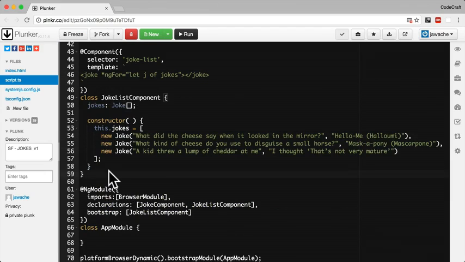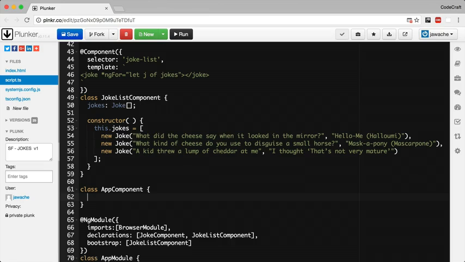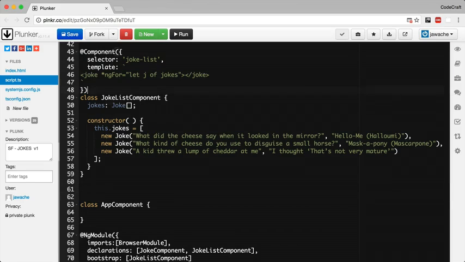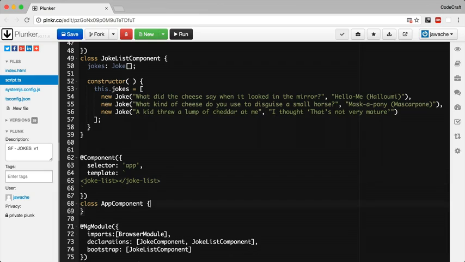So our final component is our new top level app component. This just holds an instance of the joke list component. So we give our app component a selector of app, and in the template, we're just holding one instance of the joke list component. So in order to use our new components, we need to add them into the declarations on our ngModule.